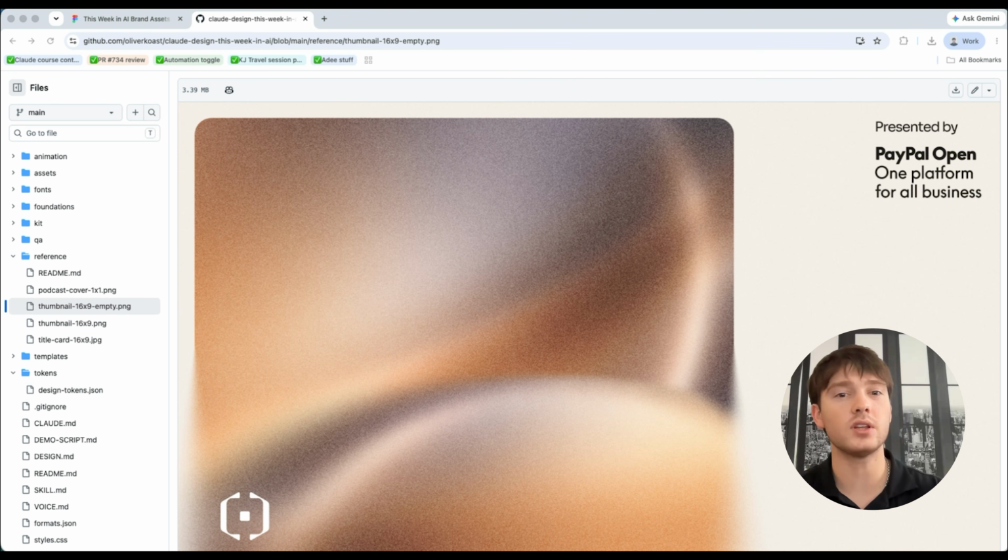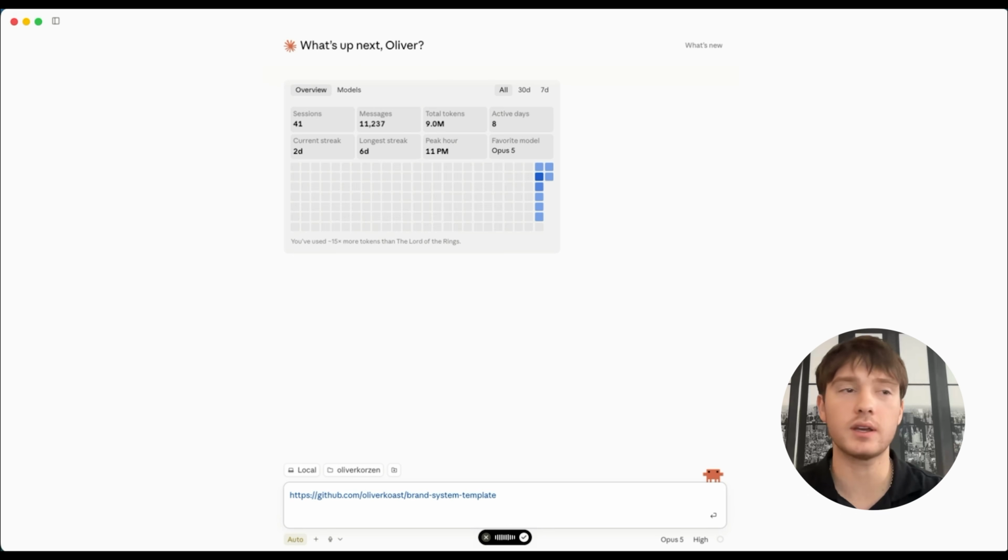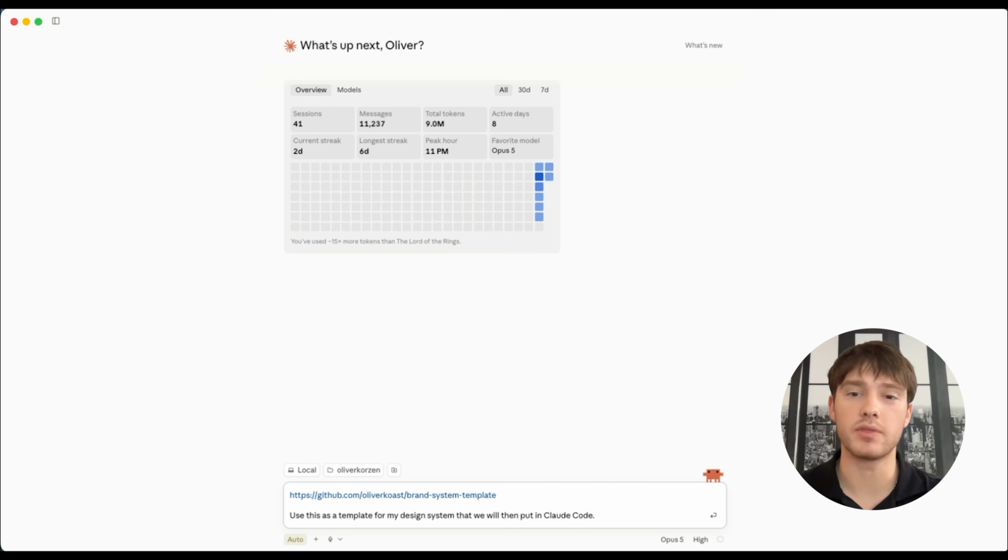And it's not necessarily locked into Claude Design. So if at some point I want to take this out of Claude Design, it gives me that option. And I've created a GitHub design template for you to use, which you can find in the link below. So all you need to do is put in the link, say, use this as a template for my design system that we will then put in Claude Code, and then just start uploading all of the assets that you have for your design system.